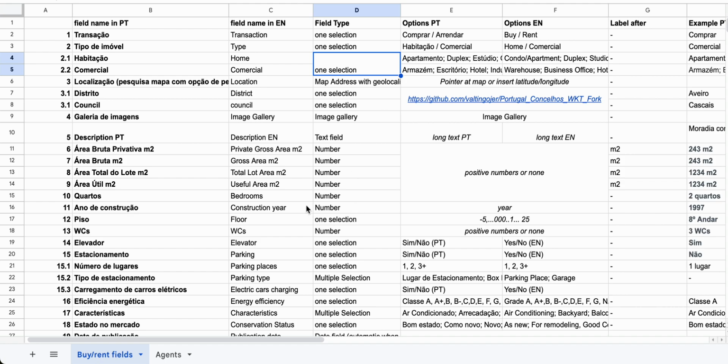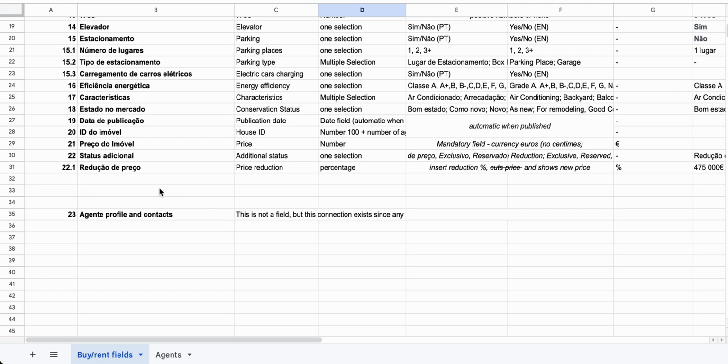Then I saw another thing here, this new construction that is highlighted. That's one of the fields that I put here. So it's the additional status. This doesn't display as text. It should display as a highlight like it was there.